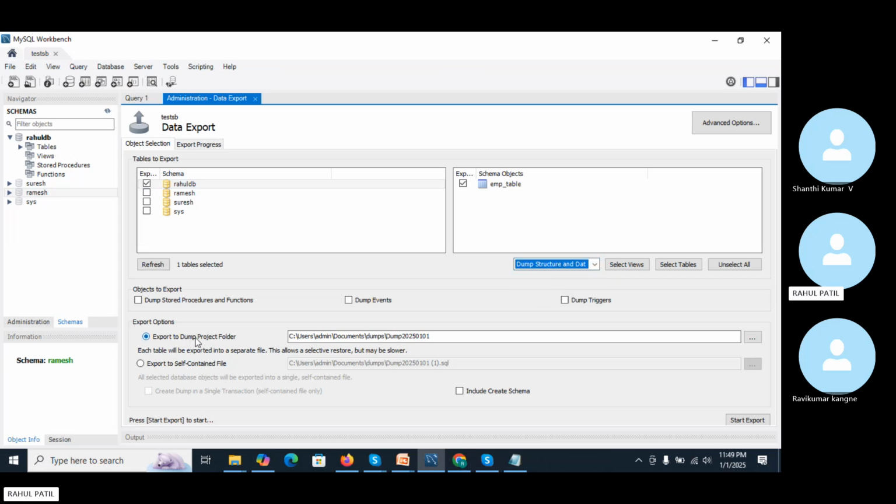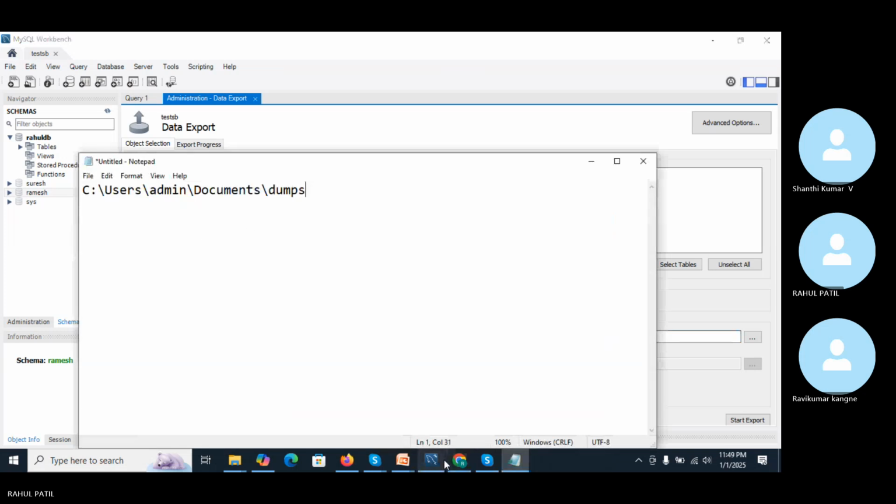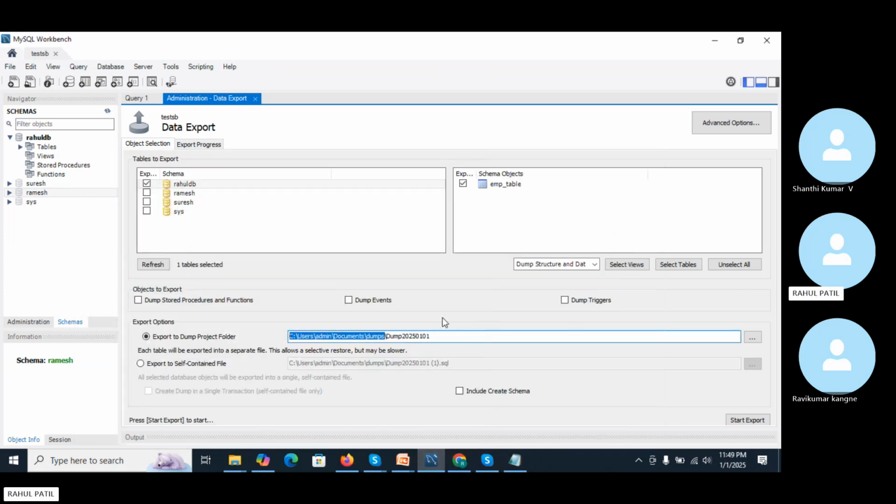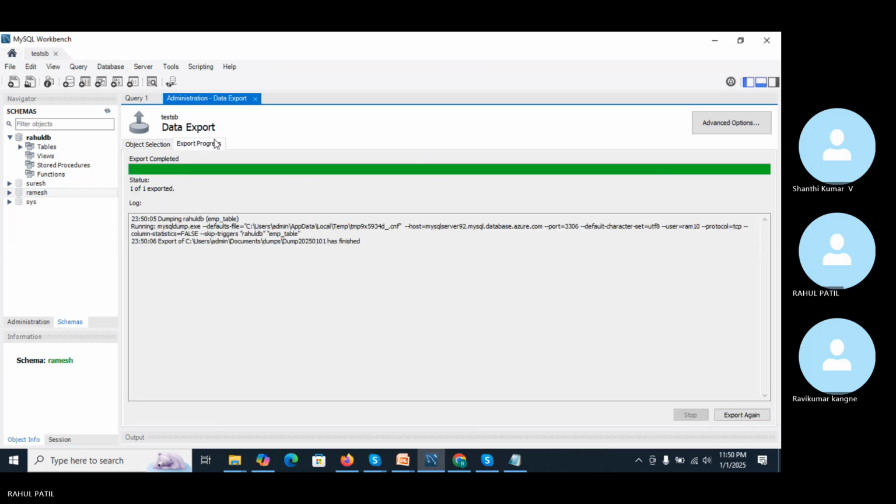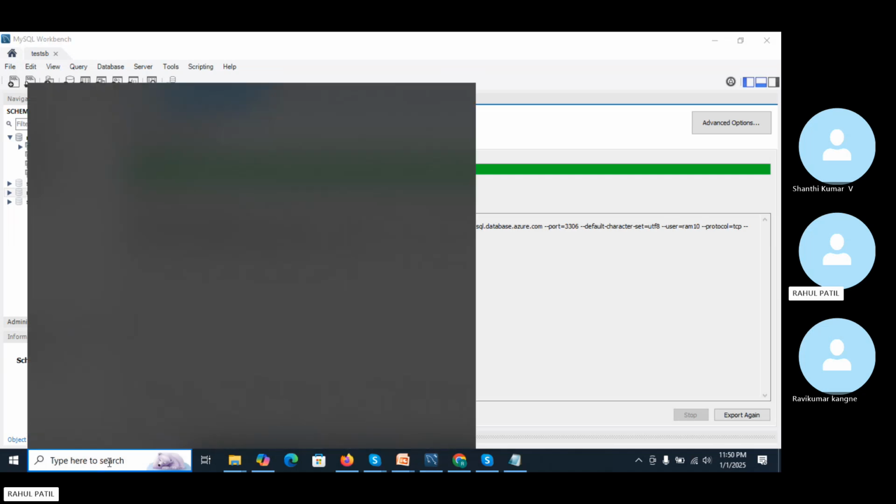So export to dump project folder. Here you can see the project folder, so I copy this folder path for further use, and paste it here. So you can see that in that particular location, it is going to be dumped. So start export. I choose Rahul DB here and start export. Export completed.